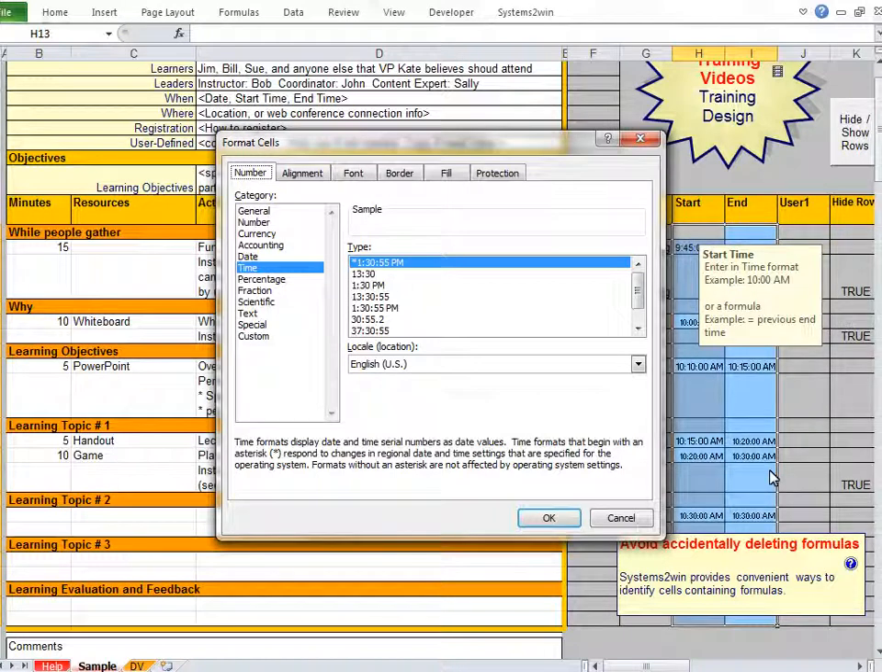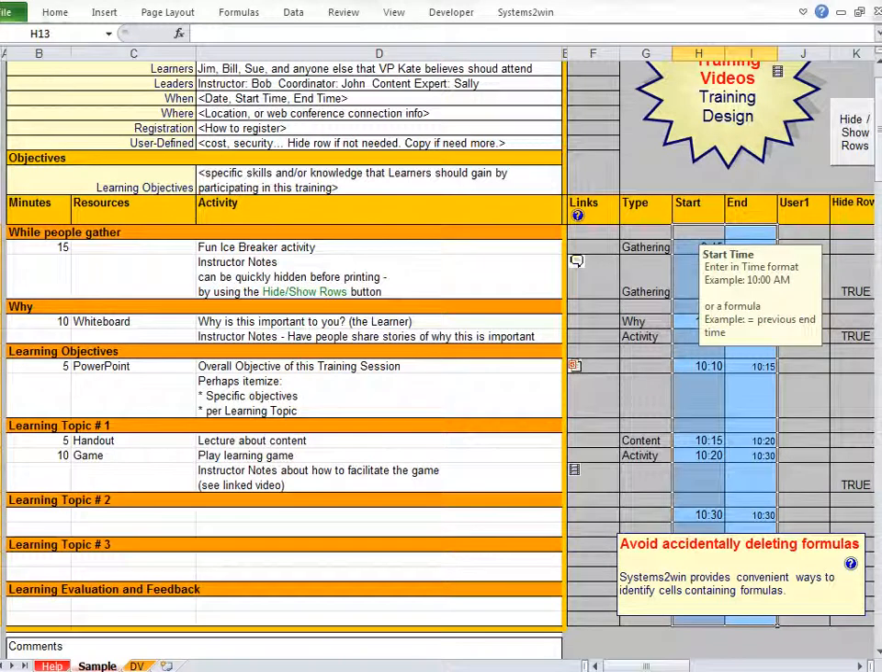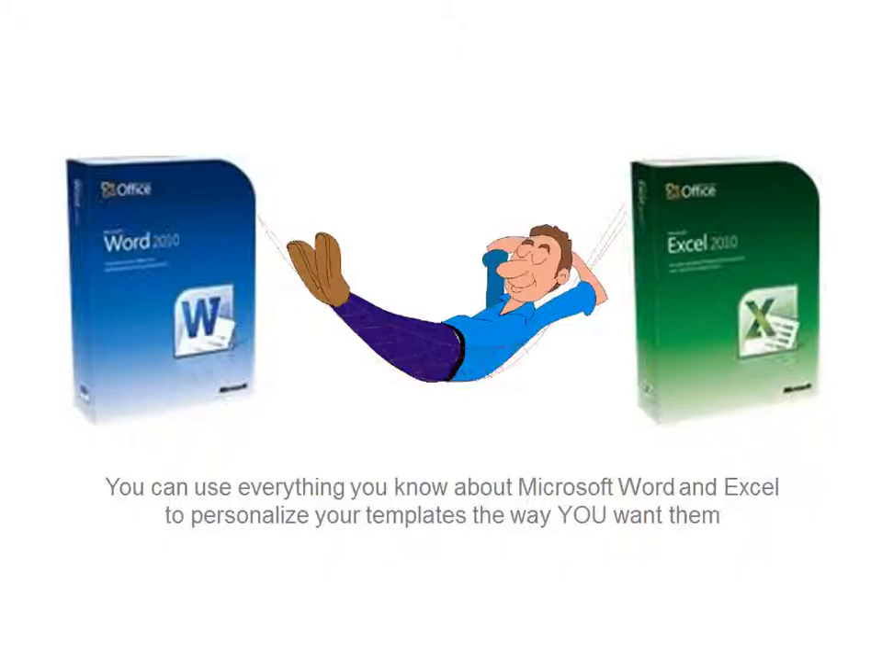But let's pretend for a moment that you are the United States government and you could care less about multiple languages, but you want your time to be in military time. Okay, select military time, and there you go. Now all of your times are in 24-hour format. Remember, you can use everything you know about Microsoft Excel, and you can use everything you know about any other Systems to Win template. So that was the one thing that was different about this template.